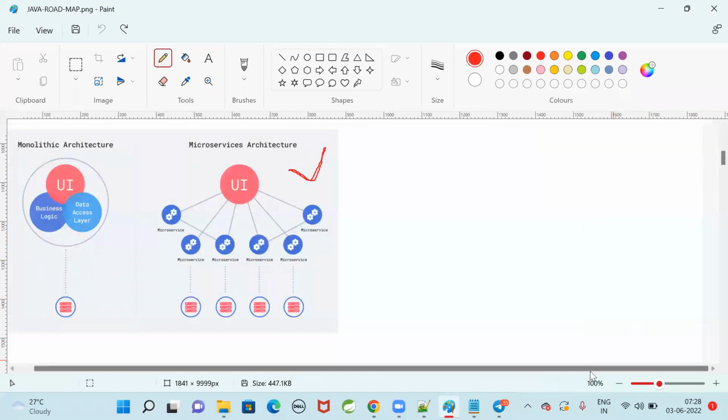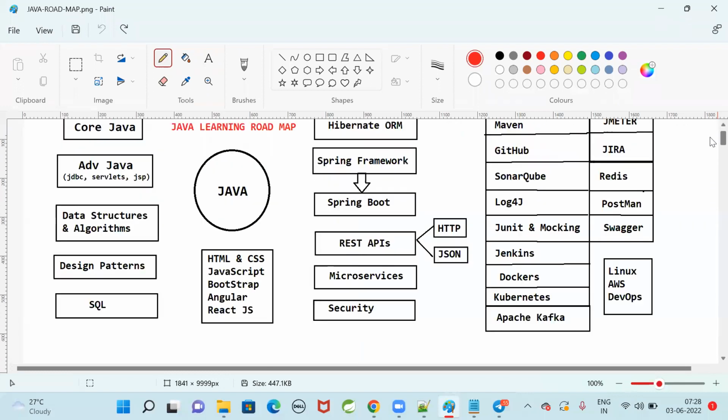Cache implementation, distributed cache implementation we will do by using Redis.